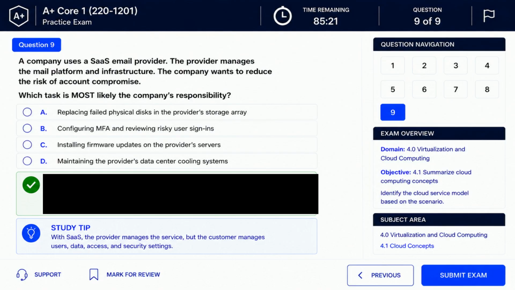Question 9. A company uses a SaaS email provider. The provider manages the mail platform and infrastructure. The company wants to reduce the risk of account compromise. Which task is most likely the company's responsibility? A, replacing failed physical disks in the provider's storage array; B, configuring MFA and reviewing risky user sign-ins; C, installing firmware updates on the provider's servers; or D, maintaining the provider's data center cooling systems. Pause the video here and choose the best possible answer.